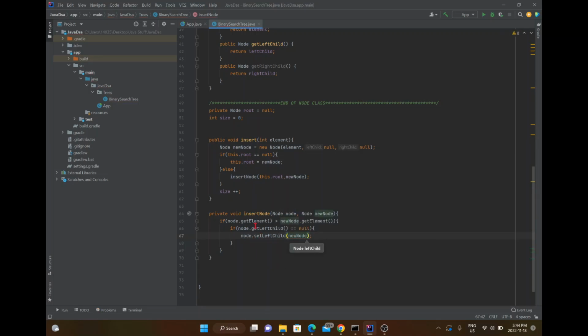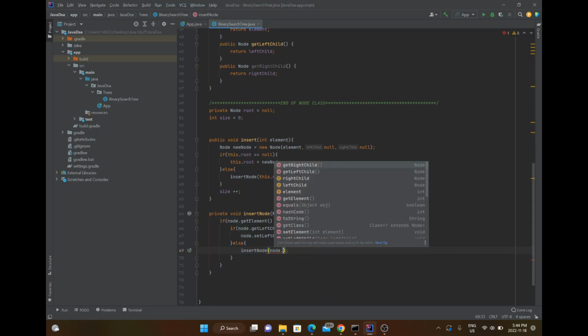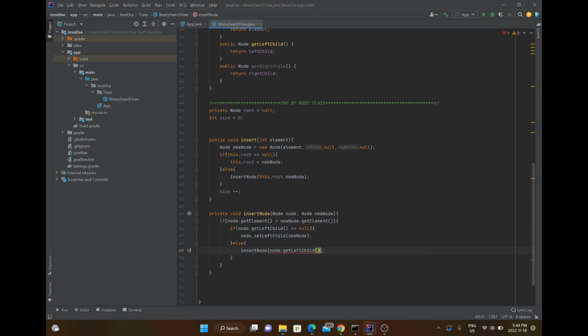Now, this might seem a little odd here, but this is actually our base case. I say base case because now we're going to do a little bit of recursion. So if that is not the case, we're going to do some recursion. We're going to say insert node, and we're saying node dot get left child, and we're going to call our new node. So what this essentially has us doing, right?